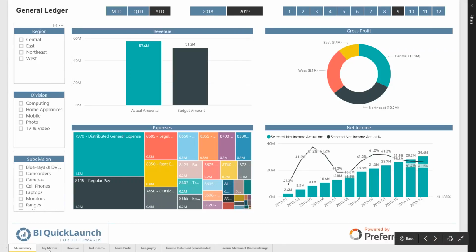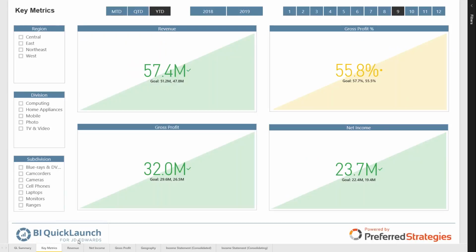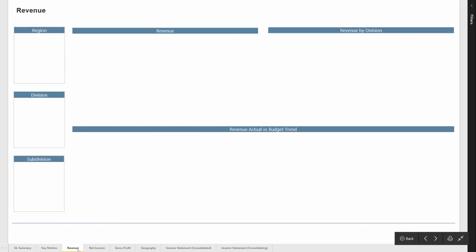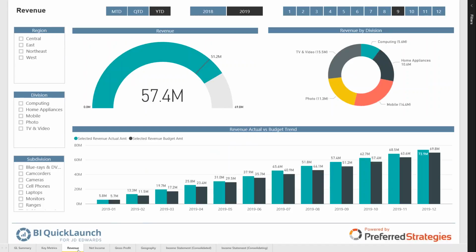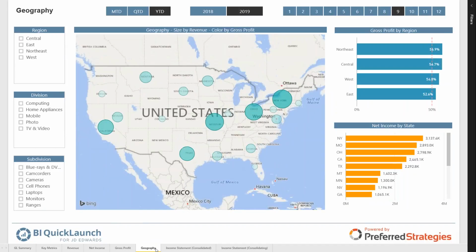So here's another way to look at financial month-end analysis. We click on our key metrics tab, and now we can see some KPIs. We're comparing current value, year to date for the period, compared to our budget or prior year. We can see that for revenue, gross profit percent, gross profit, net income. You might also want to analyze revenue by itself. You can do gauges, and then the same tabs for net income and gross profit, geography, just like we saw in the sales example.